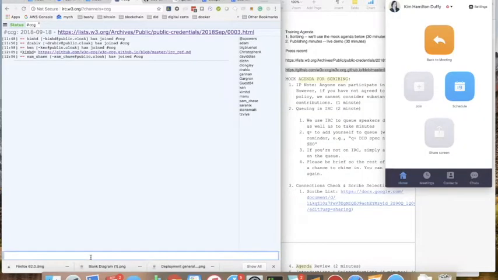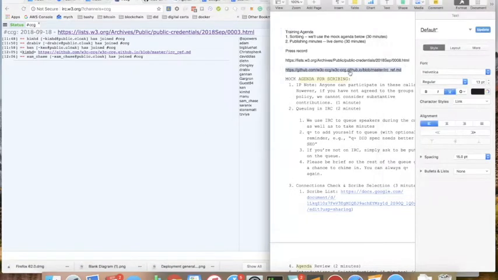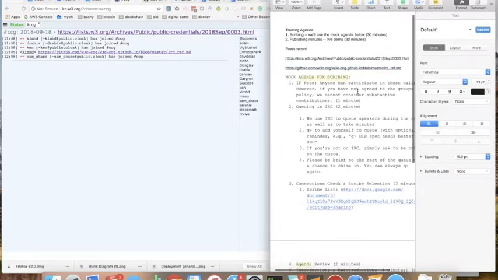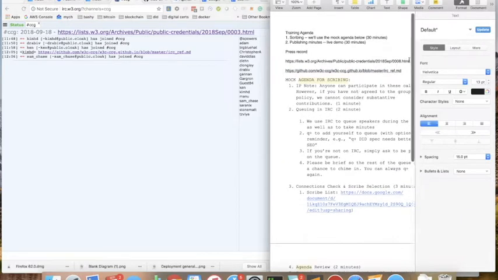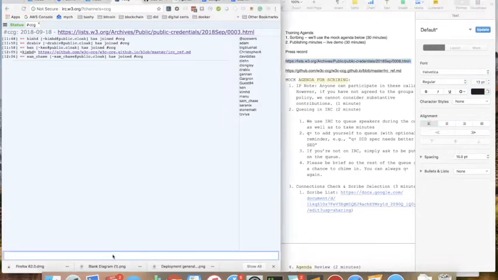Okay, so I am in IRC. What happens when we start a call is we start with the agenda. So one of the chairs, that would be me, Christopher, Joe, will type agenda in here. And at this link, you'll see the email I just sent, which is basically the training agenda, which includes the mock agenda for scribing.